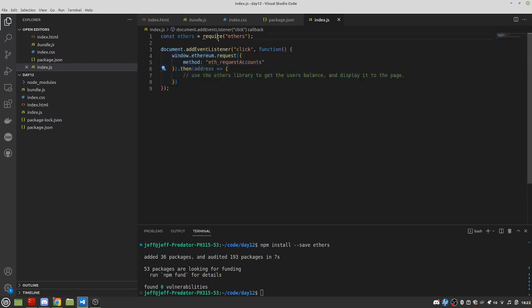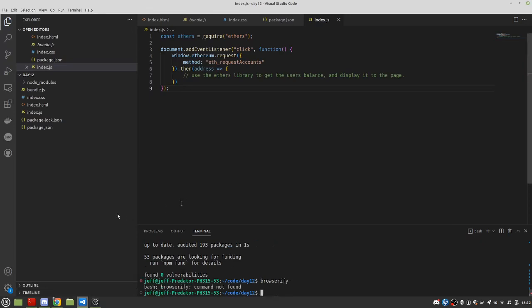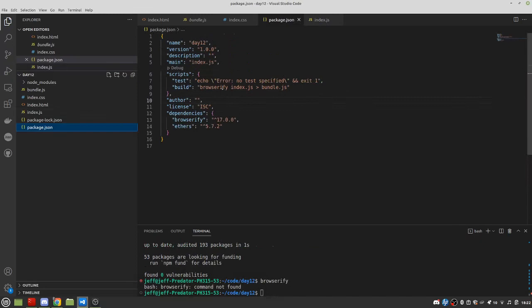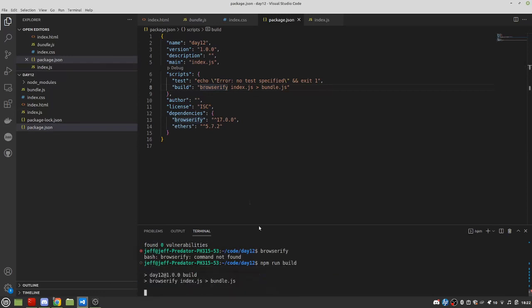So we can't use require. So we actually use an npm library called browserify to do this for us. So we do npm install --save browserify. We're going to get quite used to using npm. I can say I want to browserify. Oh, I don't have it. Ah, there we go. So I can do npm run build, I believe. Yes.